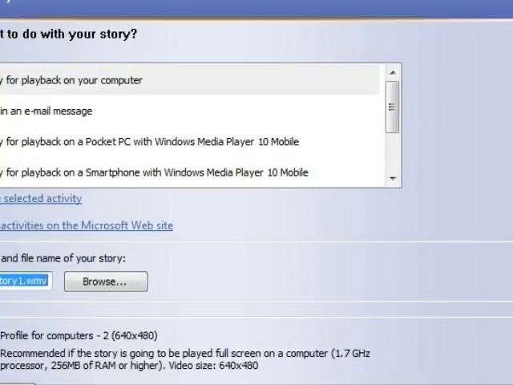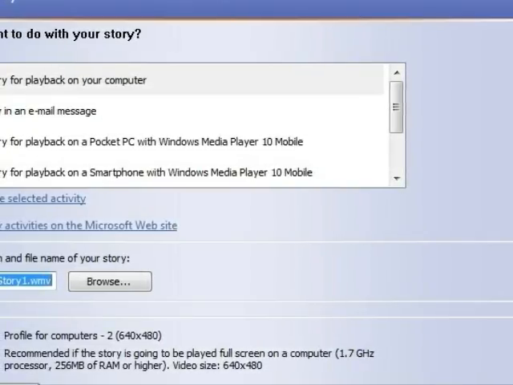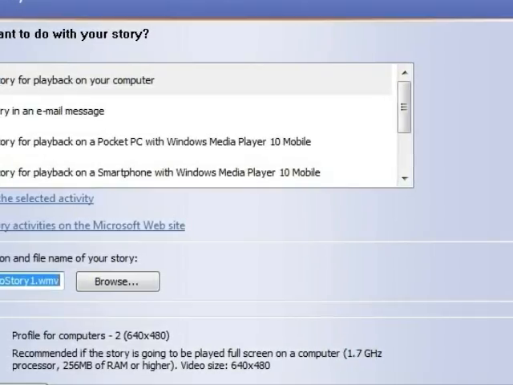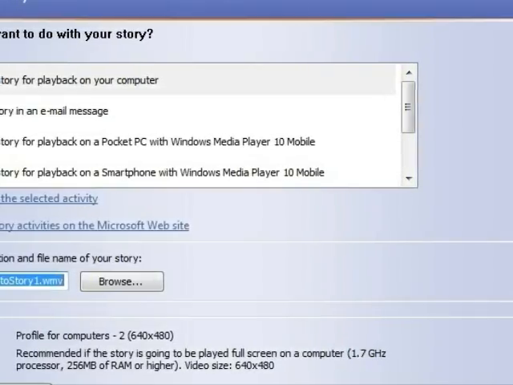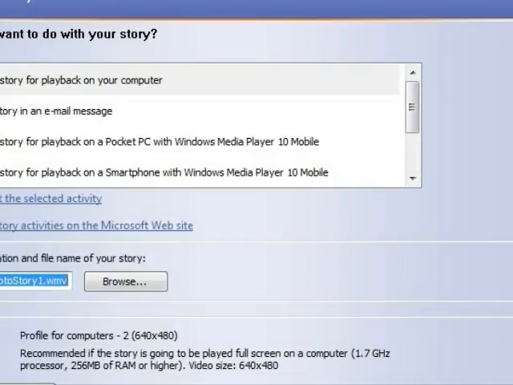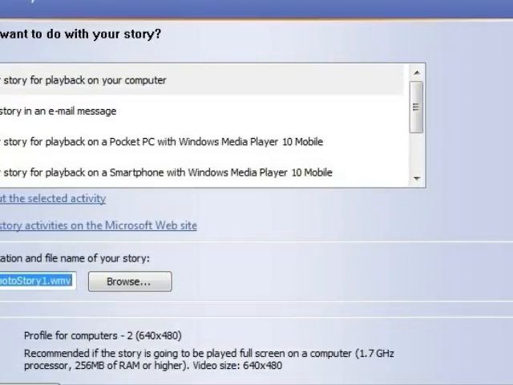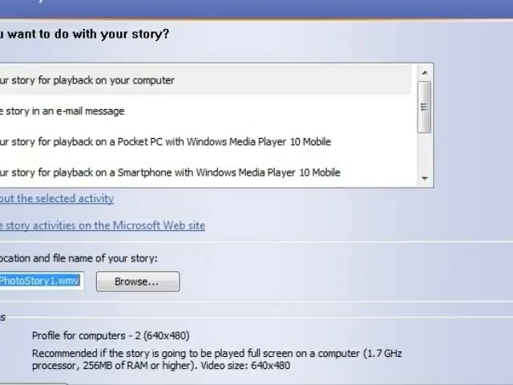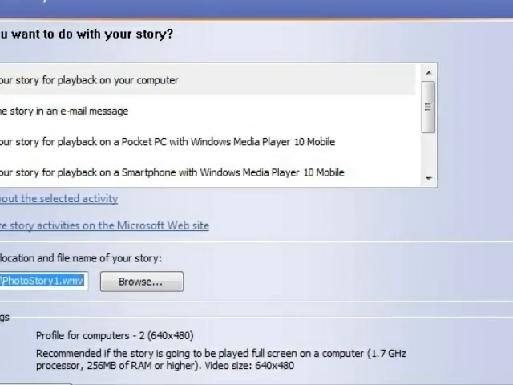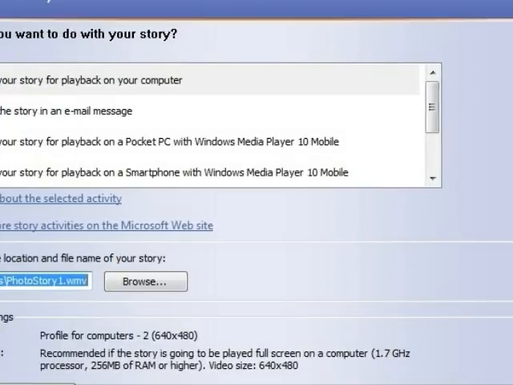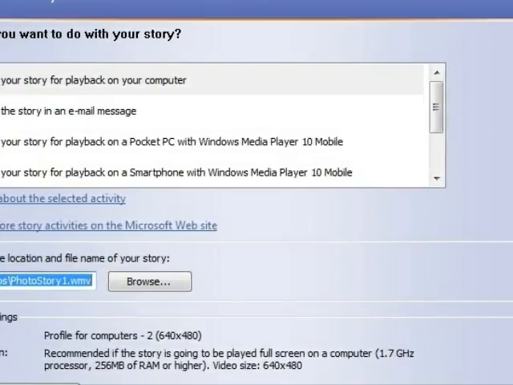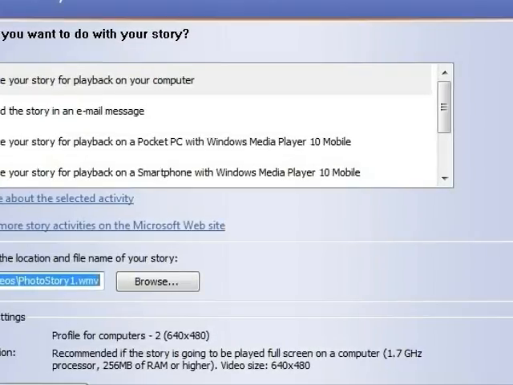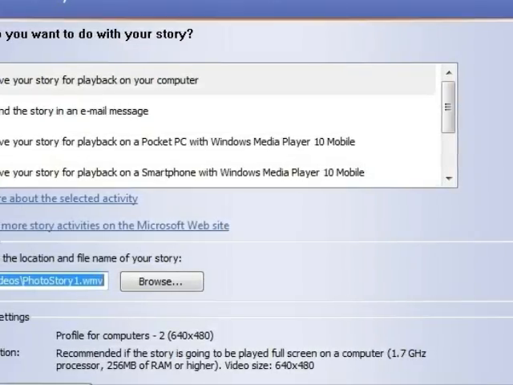You can see on my screen here that at the bottom of the screen there's a Save Project button. That saves the PhotoStory project. It does not save it as a movie file. So that's what you want to do as you're working on it and editing it and making changes and you're not quite done. But when you're done and you want to submit it, it's kind of counterintuitive. You click Next.